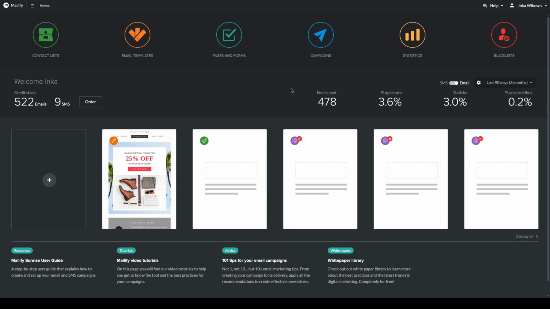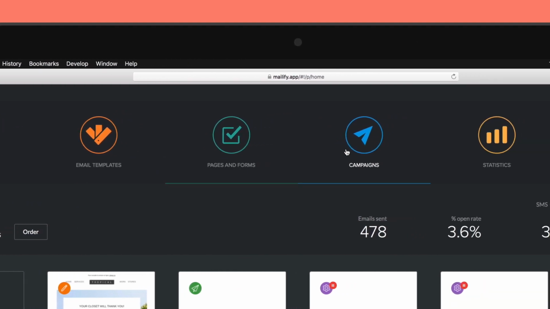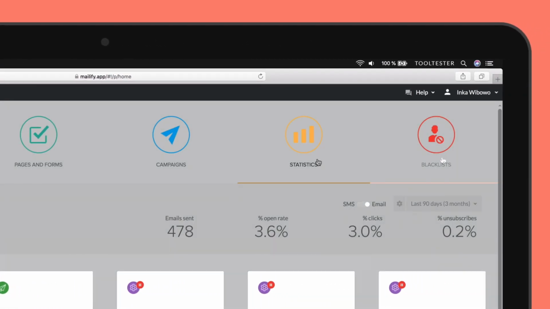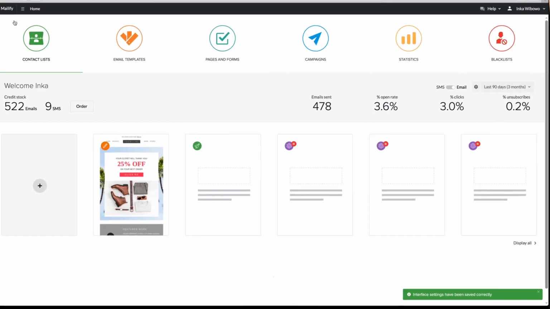The tool itself looks modern and is easy to navigate around. You can find different sections easily by clicking on the icons at the top. You can also switch the color of the background depending on your preference.